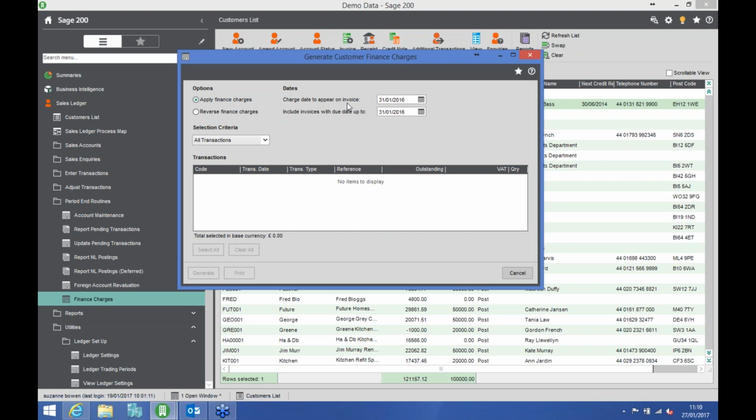You can change the date to appear on the invoice. By default, it's the end of the current period that we have open within our sales ledger, but you can change that to whichever date you want the transaction to appear at. And you want to include invoices with a due date up to, and again, by default, that's the end of our current period. We are still in 2016 in our accounts at the moment. We're in the demo data, but you can change that to be whatever date you want to. You can choose all transactions by a date range or a customer date range.